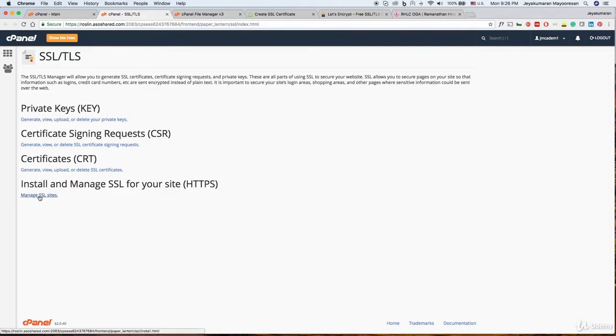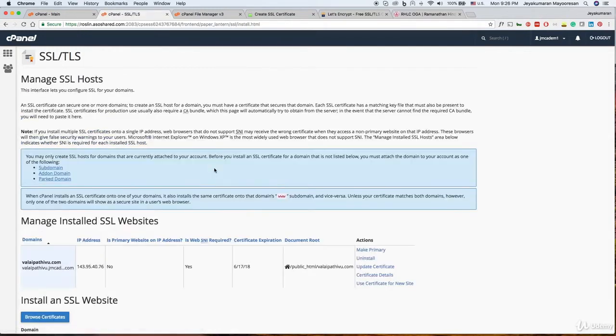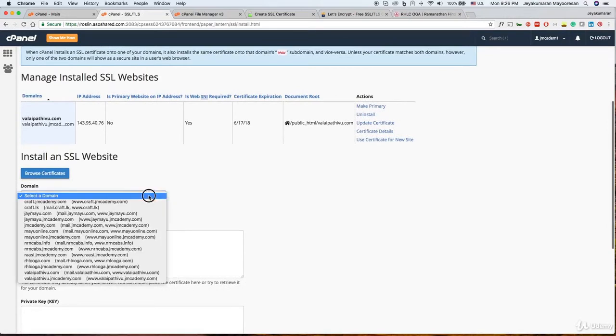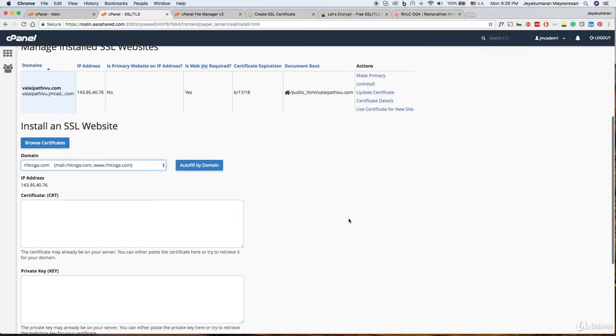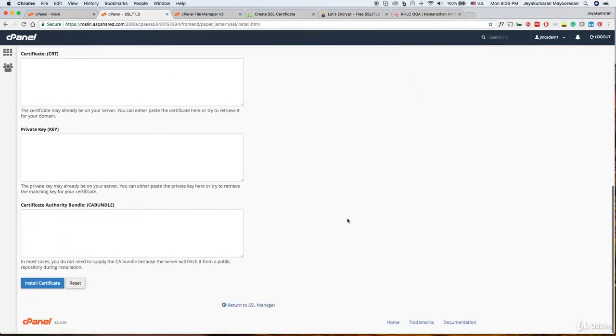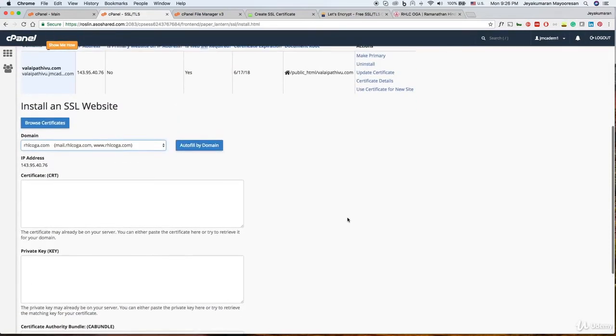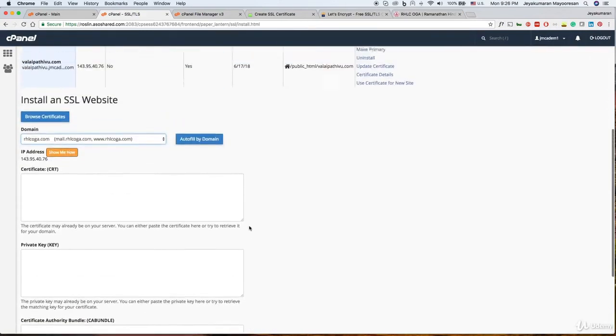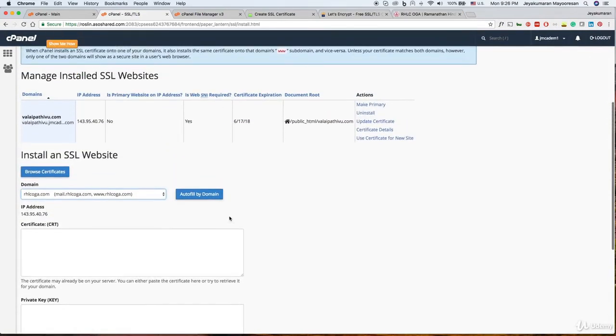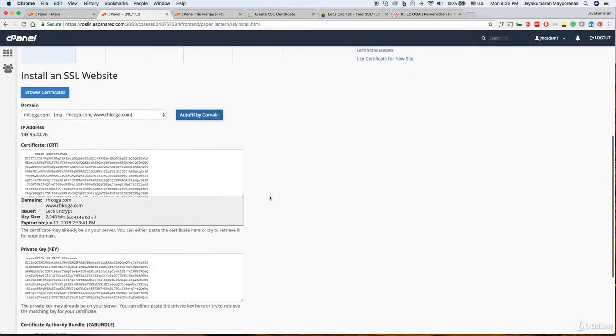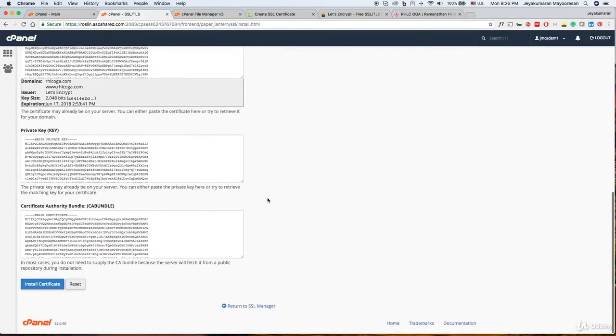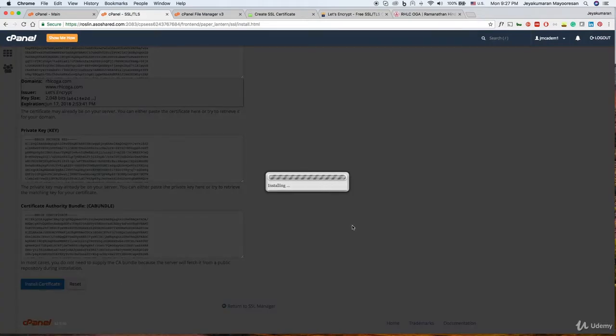Now click on the fourth option, manage SSL sites. Come here and select our domain, rhlcoga.com. And we are not going to put those things here because we have already uploaded them. It's already available in the hosting account. And what I'm going to do is click autofill by domain. So it's already pulling all the data and filling it here. And next, click on install certificate.